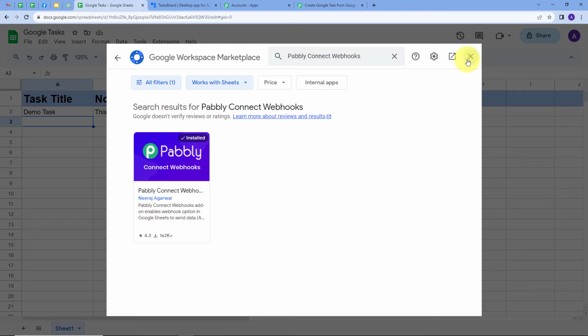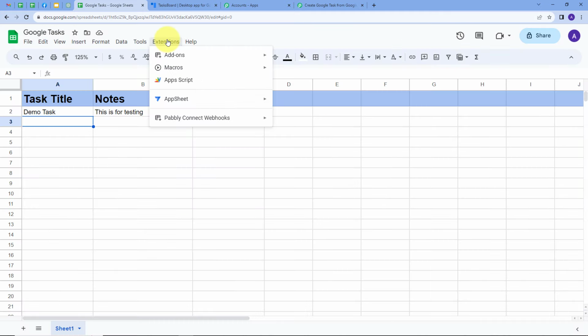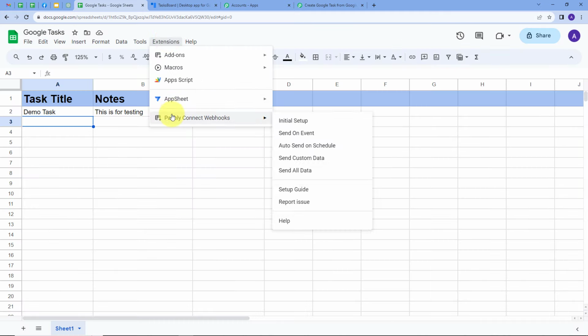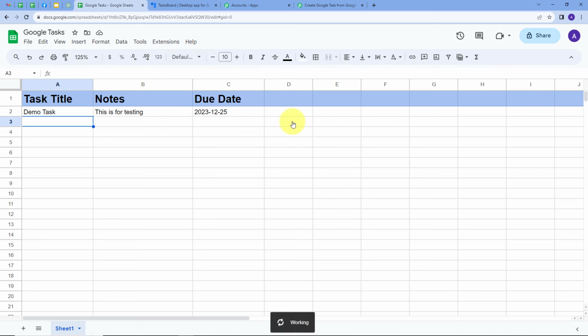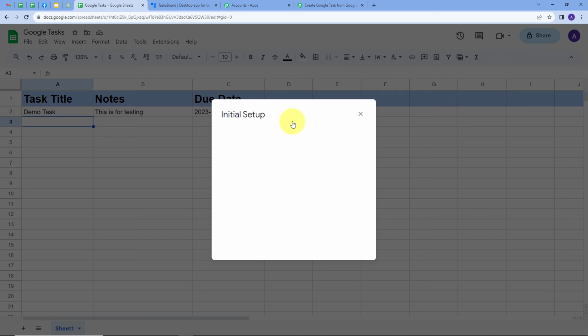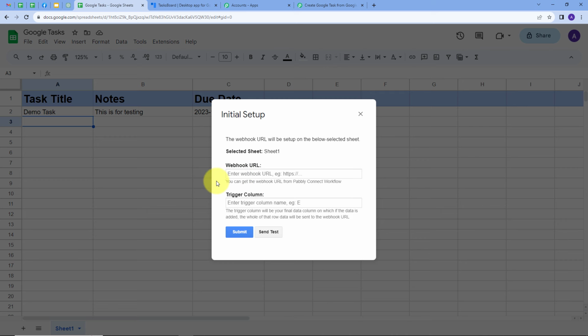So I'm going to close this and I will go back to Extensions. Here I will go to Pabbly Connect Webhooks and in this I will go to Initial Setup. So I'll open this. And here we have two options, webhook URL and trigger column. So I'm going to paste that webhook URL that we have copied from Pabbly Connect and I have to give a trigger column.